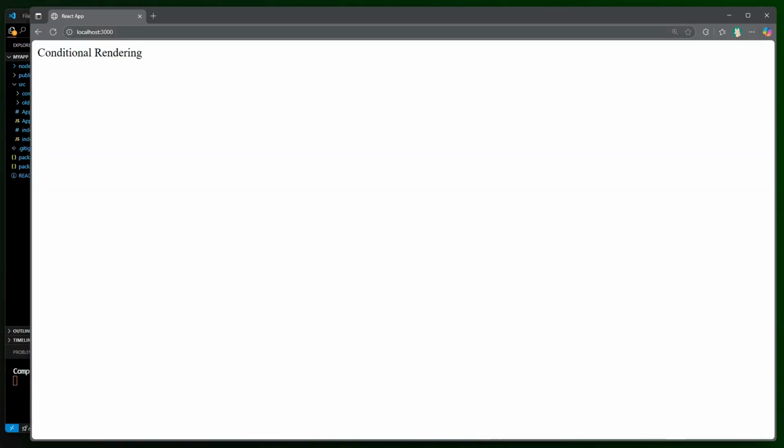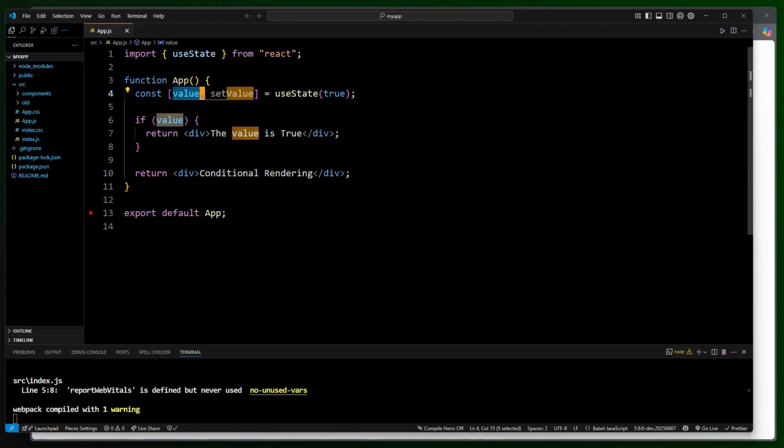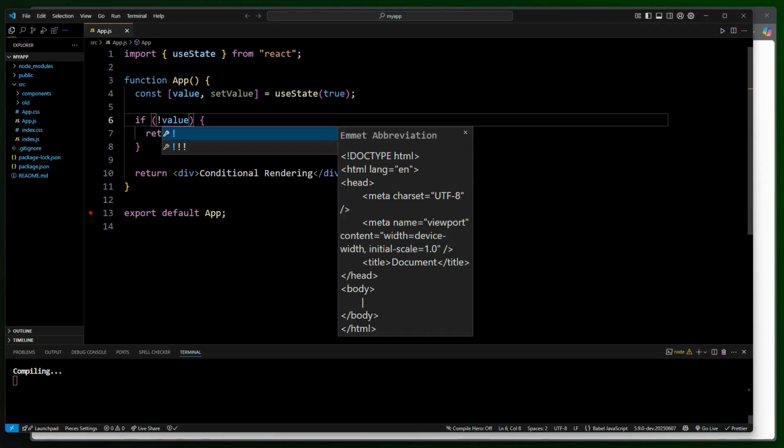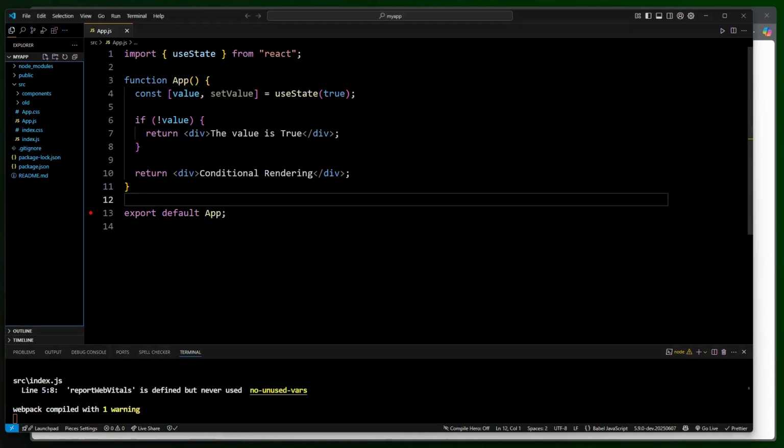Now you can see the value is true. The conditional rendering part isn't rendering at all. Why? Because the value of this state variable is true. That is the reason. If the value is false, obviously this condition is not going to be satisfied, and in that case this will not render. Let me change the condition to false and save it, and in this case I would be getting the conditional rendering. This is an example of implementing conditional rendering. This is one way of doing so. We do have another way.